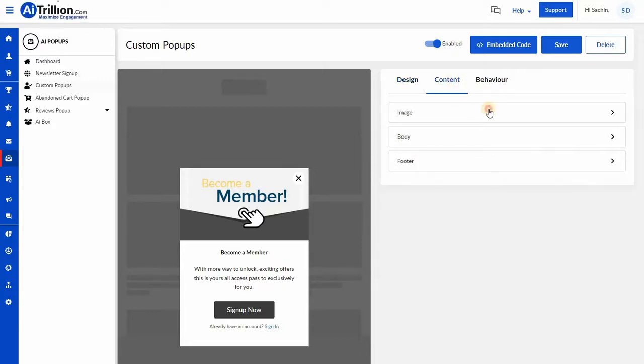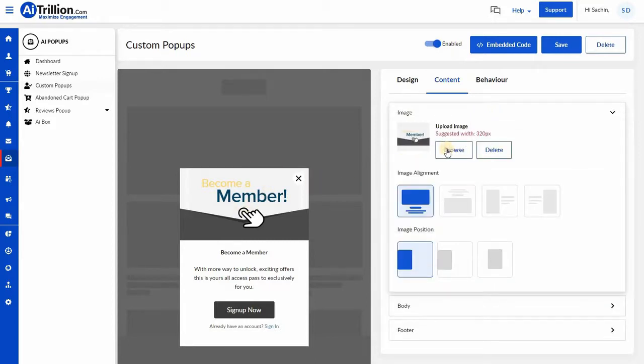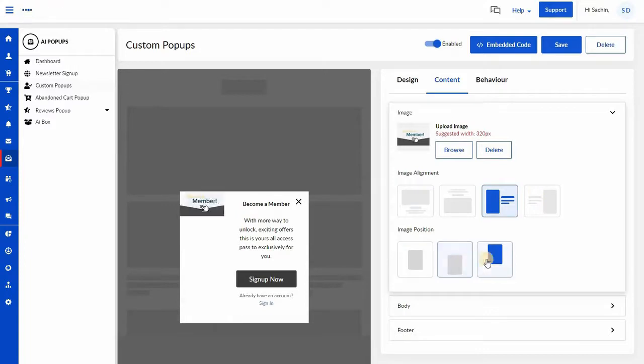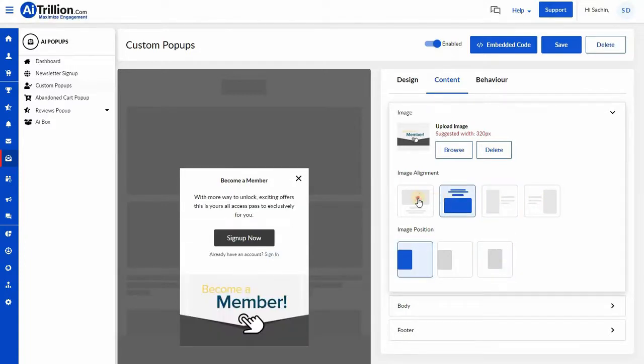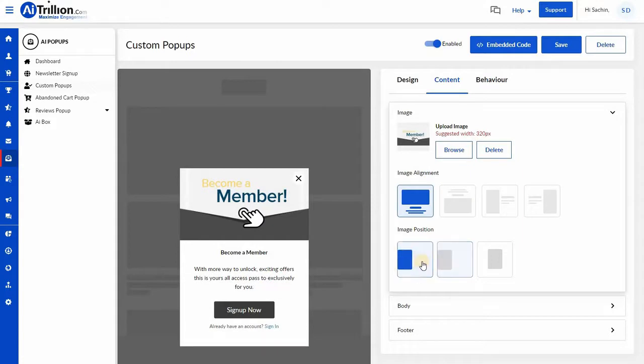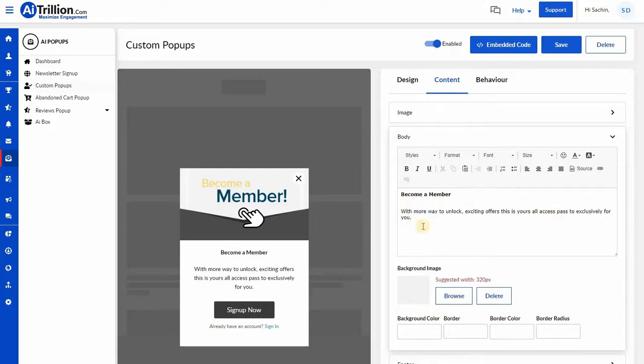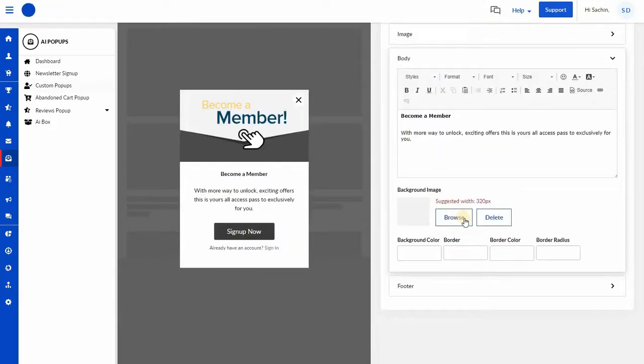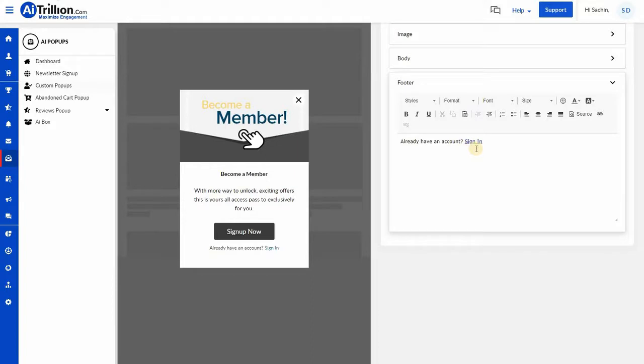You can manage the image of the pop-up from here. You can set the alignment, like where you want to align the image. And you can also have the image position, like it should be on the bottom, or top, or center. So, from here you can also manage the content for the pop-up. You can also add a background image if you wish to. Then you can manage all the colors of the pop-up from here. You can also manage the text in the bottom, if you want to add it, or link it anywhere. You can manage the text from this side.